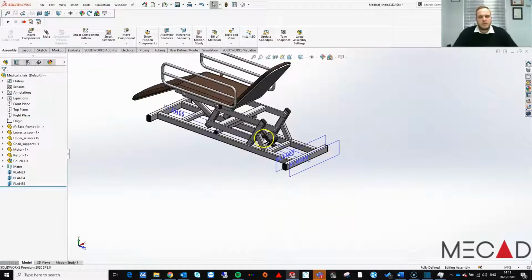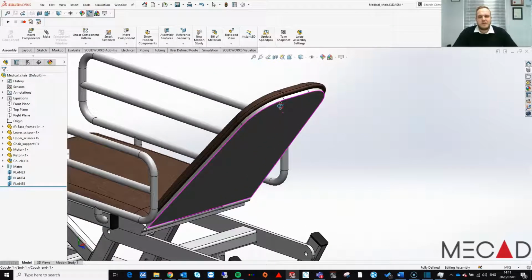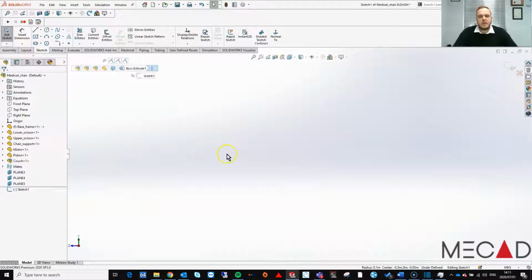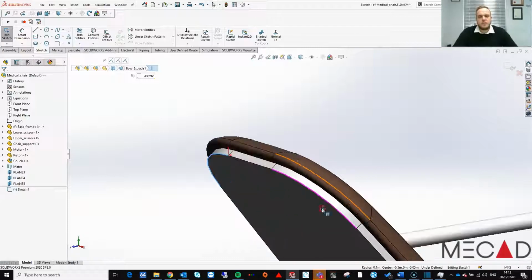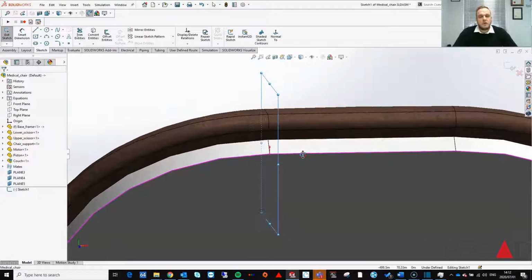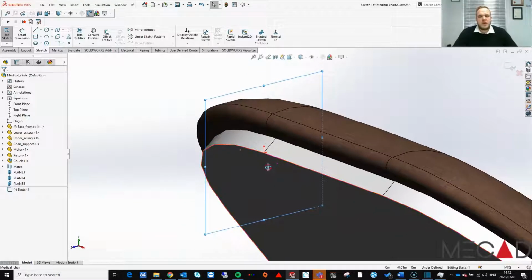Now the last quick tip, and I'm keeping the best for last. When I select any edge on my part and hit sketch, SolidWorks will automatically create a plane and put that plane normal to that edge at the closest point. So you need to make sure that you select the line at the correct location. This is useful if you need to create a profile to sweep around an edge.